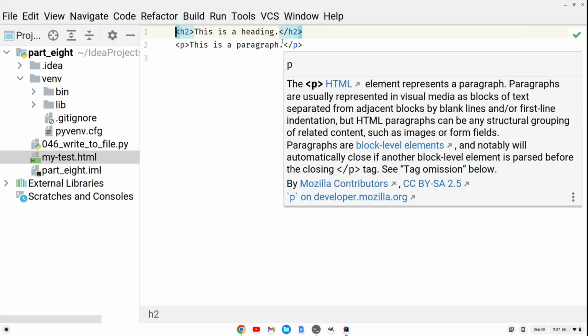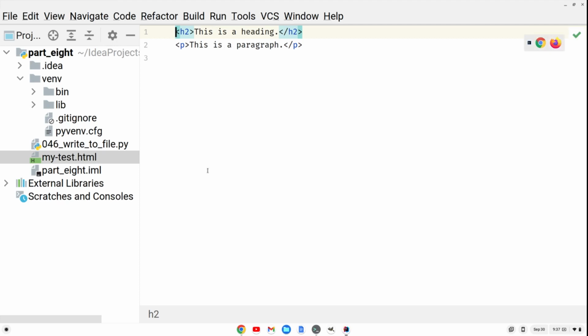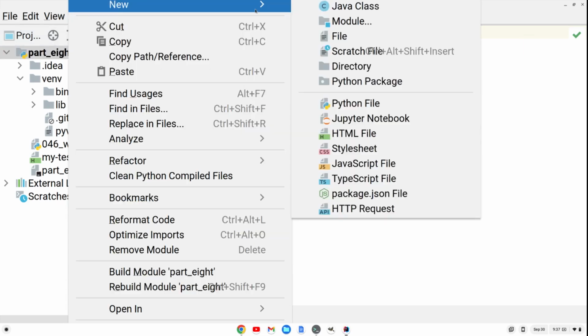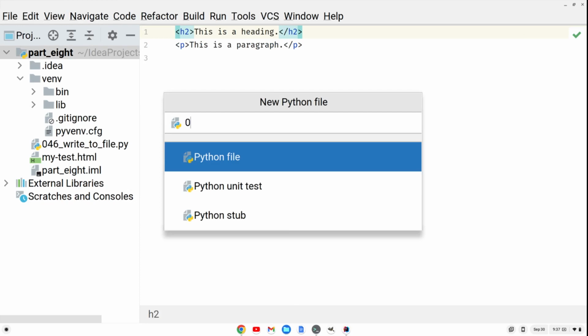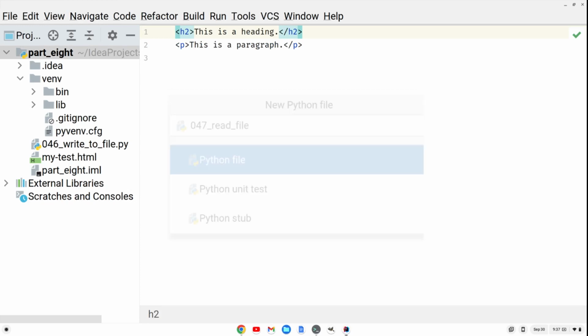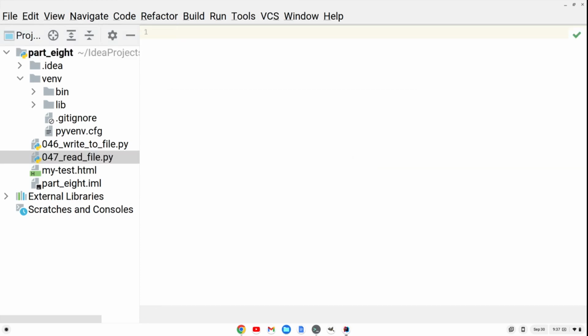We've used that to write to a file, and we're going to use that to create a worksheet in a moment. But first, I'm going to talk about reading from a file. Now that we've created a file, we can also read from it. So I'm going to create another file, 047_read_file.py. Now we're going to create another variable, f, and open that file that was created.